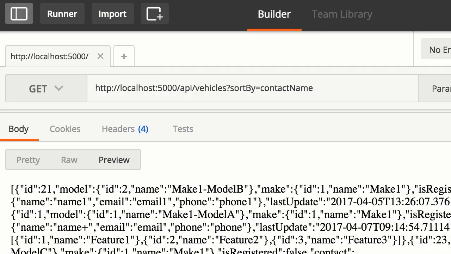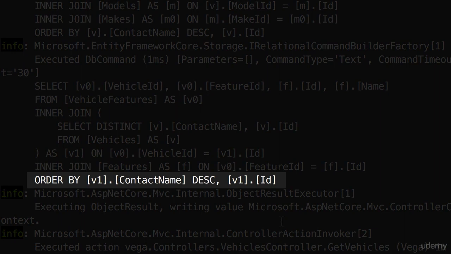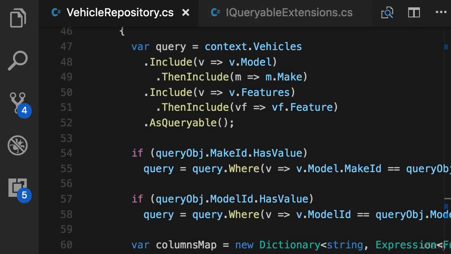All right, finally, let's quickly test this API before we move on to the next step. So if we sort by contact name, in the terminal, you can see this order by statement. So order by contact name, descending, and also by ID. Now, we didn't specifically ask Entity Framework to order our vehicles by ID. So what is this doing here? Well, it turns out that whenever we use these include statements, Entity Framework adds order by ID.